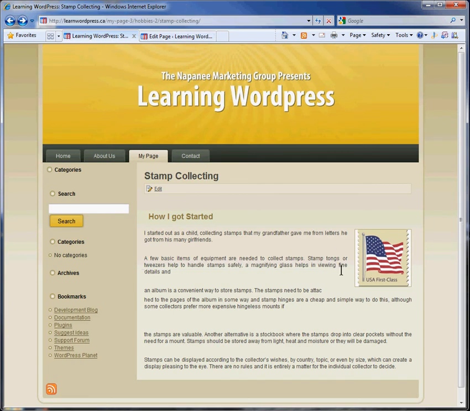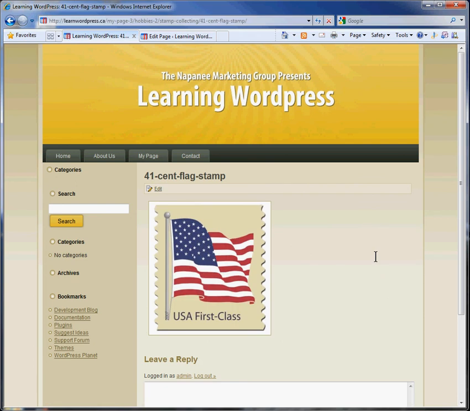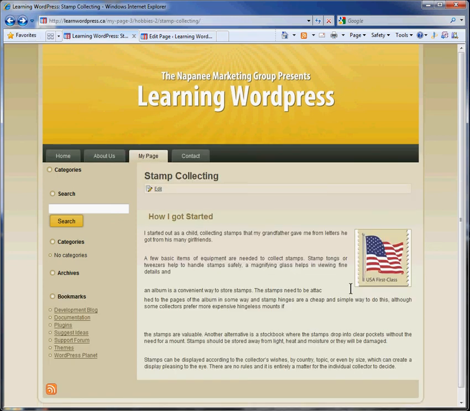When you look at the picture here, you notice when I move the cursor over, the little hand appears there, which means that it connects to something. If I click on it, it shows me the full picture. It's already created a page called the 41-cent flag stamp, and so it can show me the full-size picture. That's pretty handy if you want to have somebody, no matter how big you make the picture, be able to see the picture in its full size.